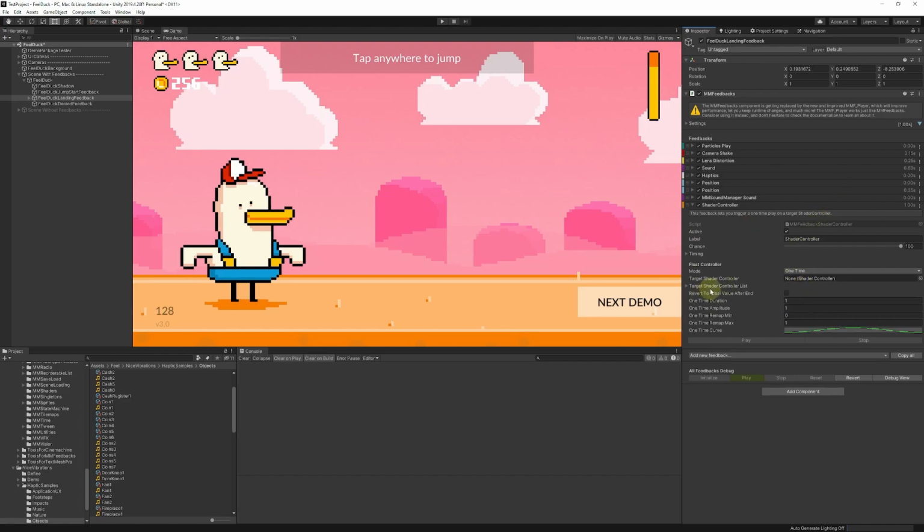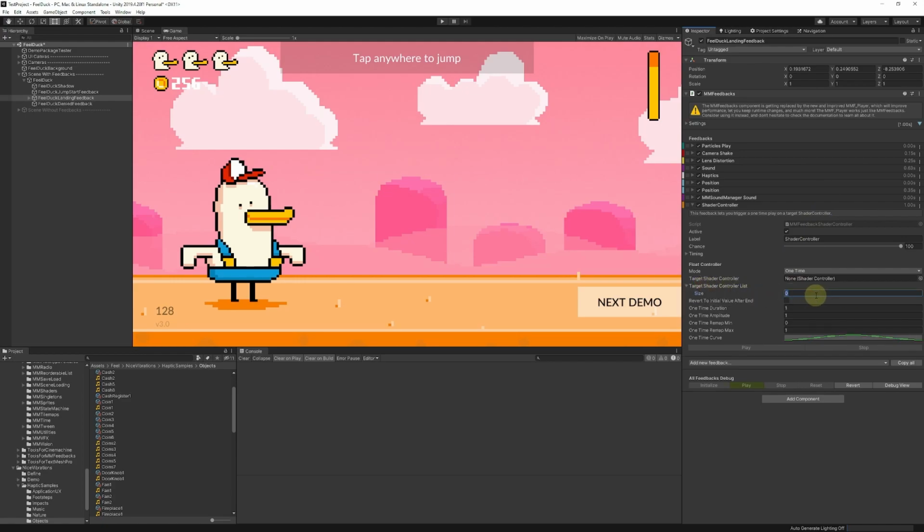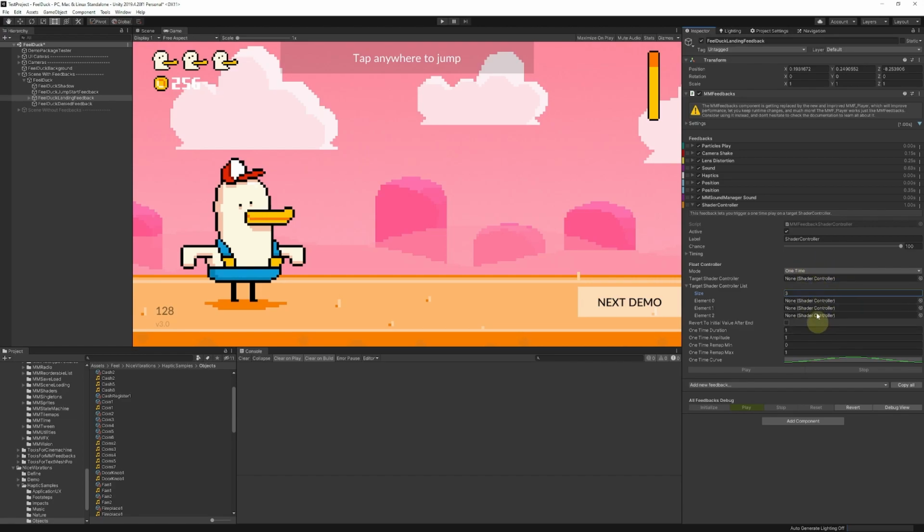What's new is that you can now control more than one shader at once. And so you can put more shader controllers here. This lets you do cool stuff like having one curve modify shader properties on multiple shaders or multiple materials. And this can be very cool if, let's say, you have a character.